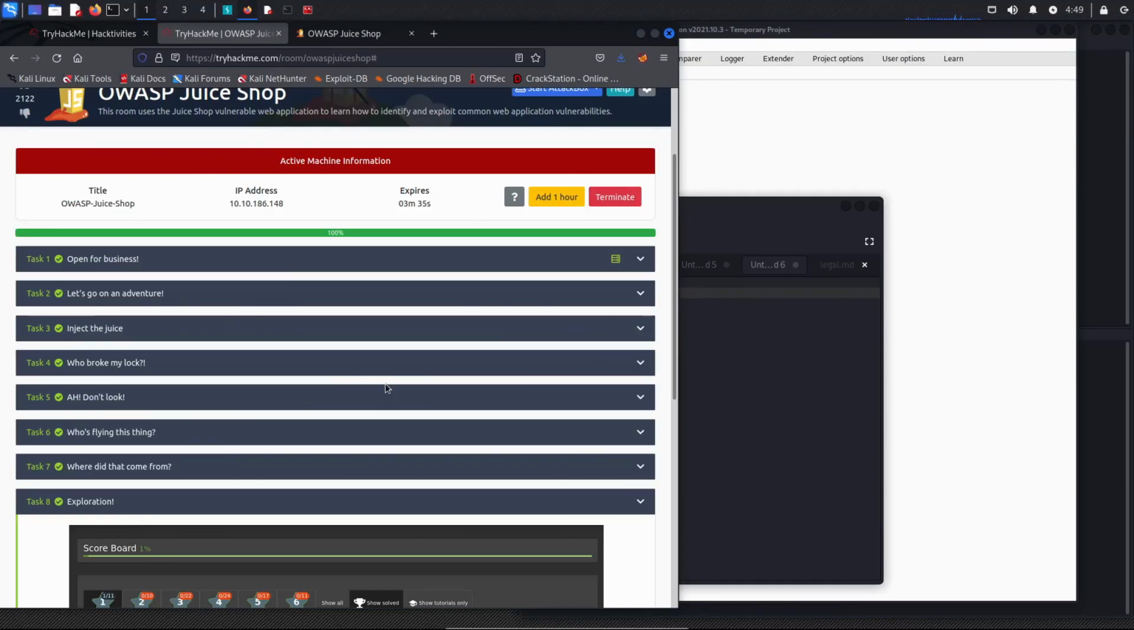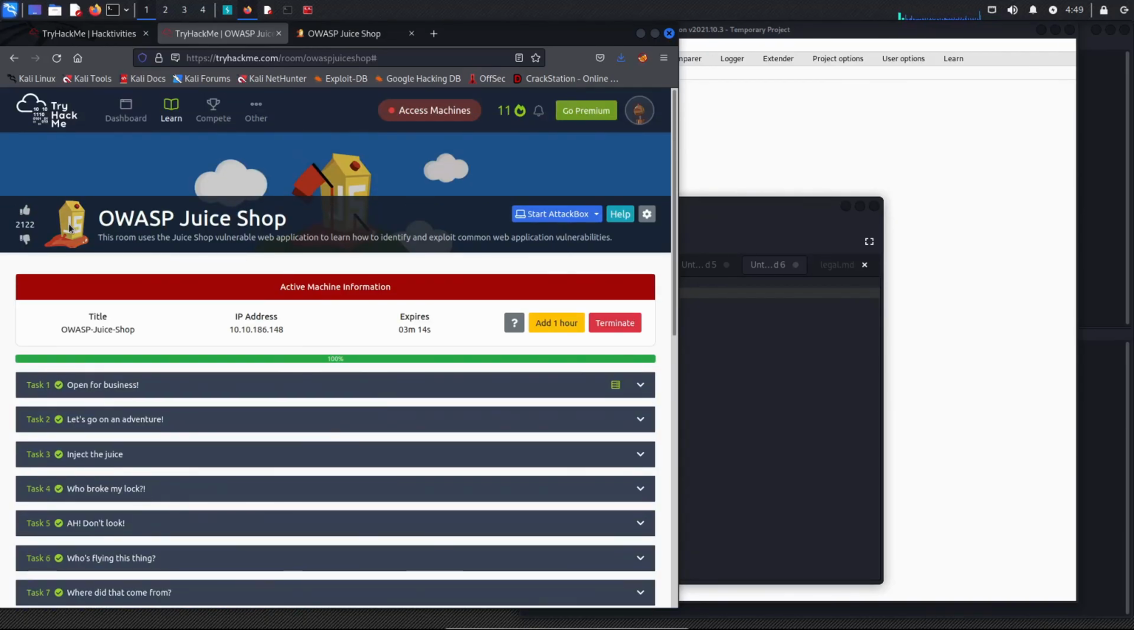Don't just go directly to the solution. Understand what is being required, so that when you face the same challenge or the same task in a different room, you will know what to do. Another recommendation I would give you is to download this Juice Shop application. You can Google how to download and deploy it on a virtual machine, just to practice different vulnerabilities on web applications in a closed environment.